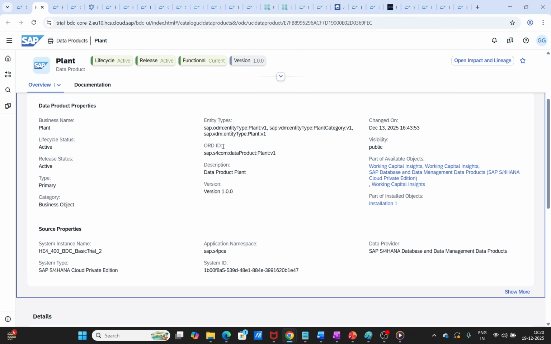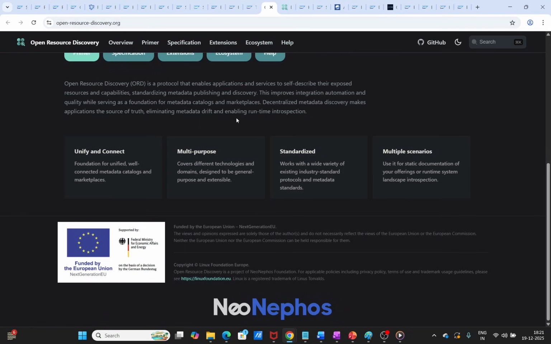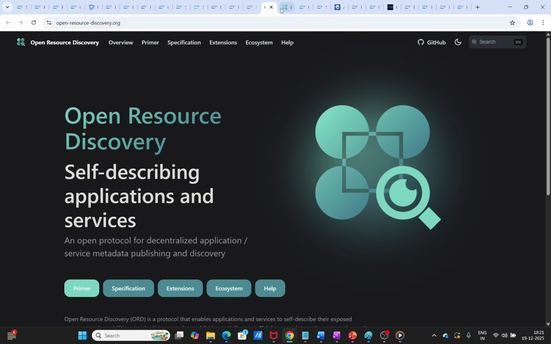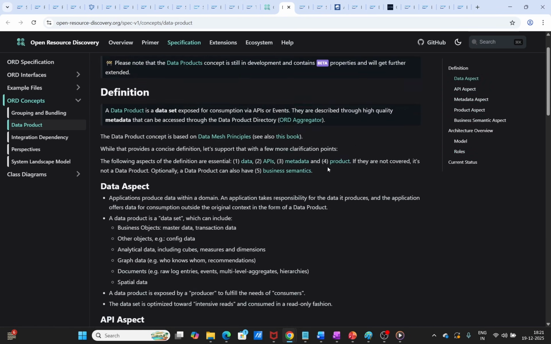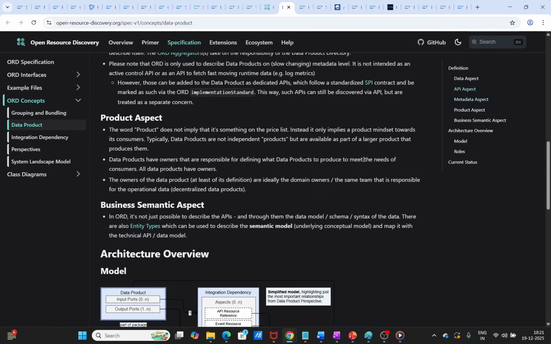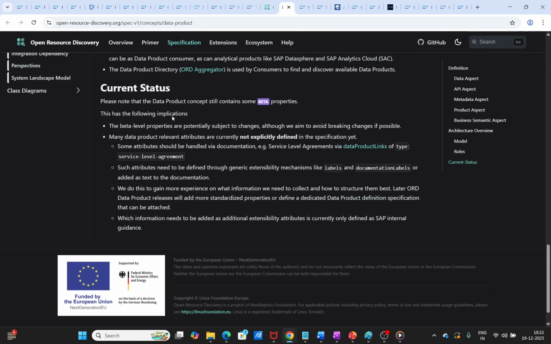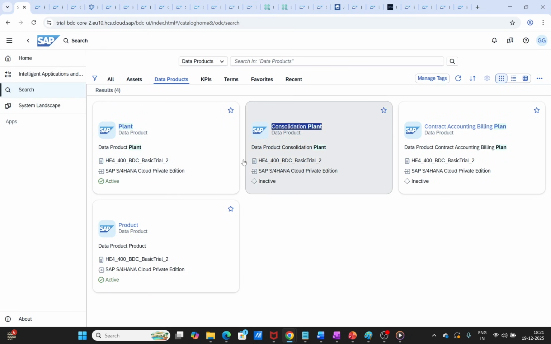Then we have ORD ID. This is very important. It displays the Open Resource Discovery, ORD, identifier for the API. I am repeating this again and again because these are very important to understand. I will share these links. Here we have a link for the ORD. I will post these in the comments, and I would request you to go through this in detail so you will have a better understanding.